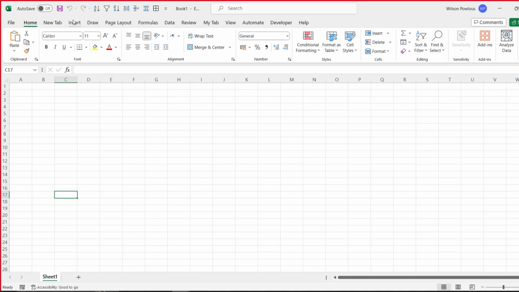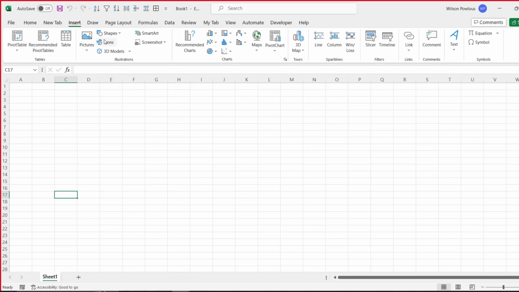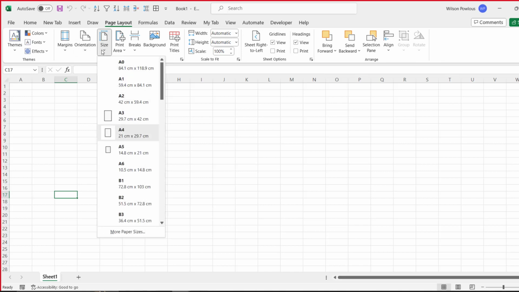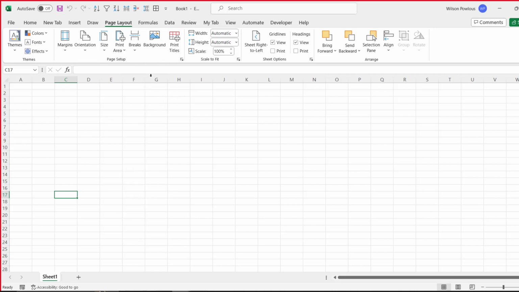Under Insert, you will have things like insertion of pictures, charts, and so on. The individual items I will explain when we get to that particular topic; here I'm just giving you an overview. Under Page Layout, you can set the margin, orientation, and size of the page, like A4 or whatever, and even set the print area. Print area means, suppose you have a big page and you want to print only certain things, you can set an area here and say print area.